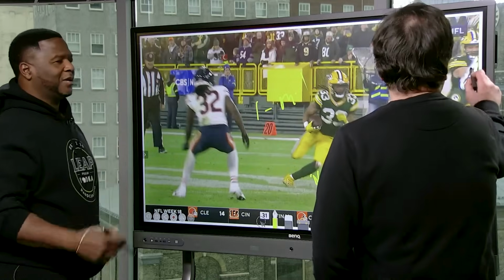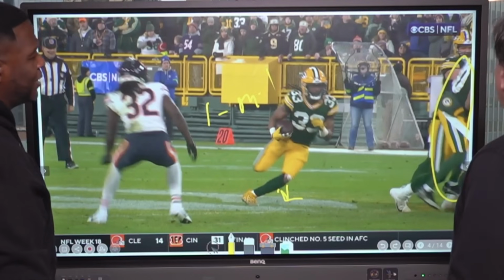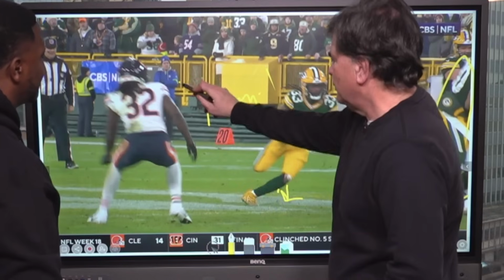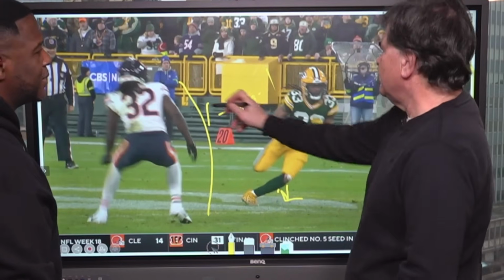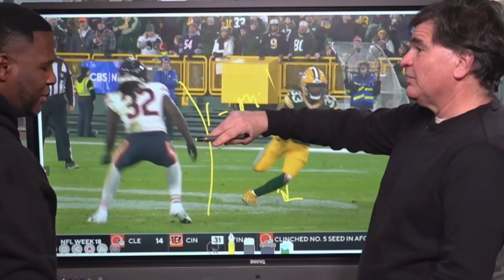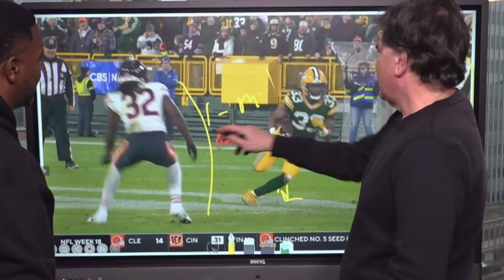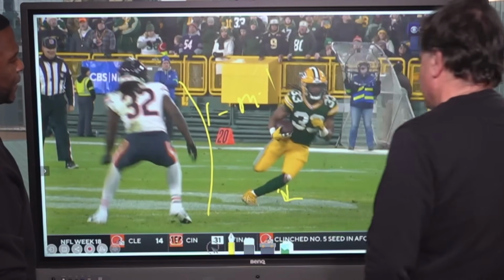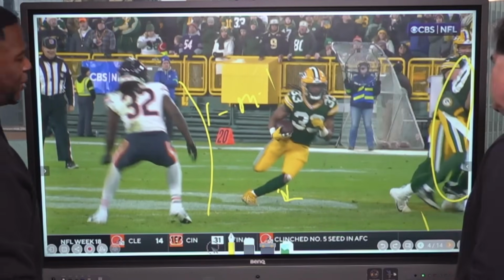Right. So you got to really read your keys on that. He's right there. The other thing about this is this guy has to play contain, right? Yes. He can't let Aaron Jones get outside of him or it's a touchdown. Exactly. So they make use of that. He knows he's going to hold, so he breaks inside of him. Yes, it's a very well coached play.